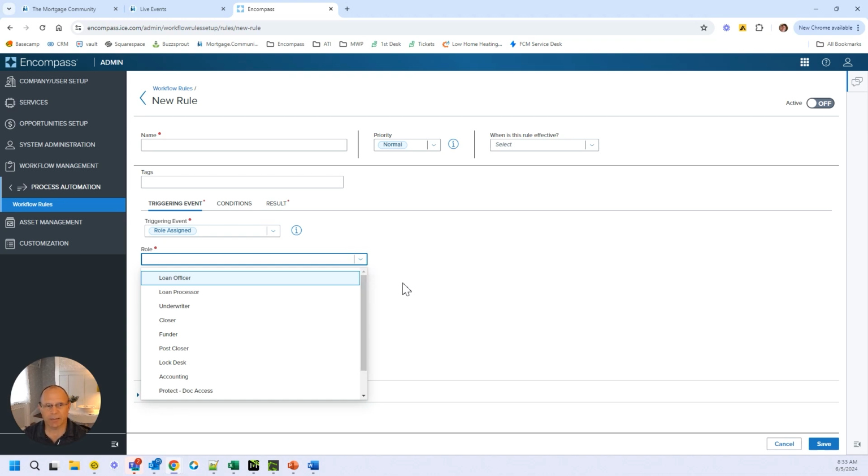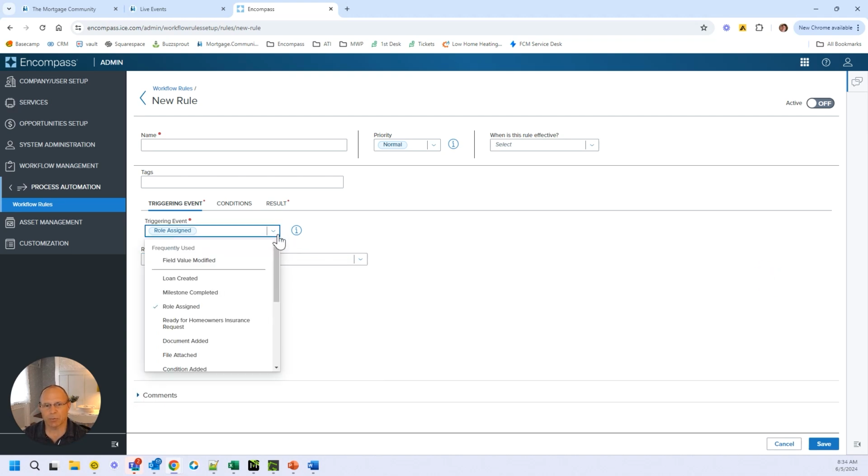And then, of course, there's all kinds of other events in here that you can't get with desktop. And it's even hard to do with third-party plugins. Some examples of that are a document being added or a file being attached to a document or a specific condition being added or a service order being fulfilled or a task being fulfilled.